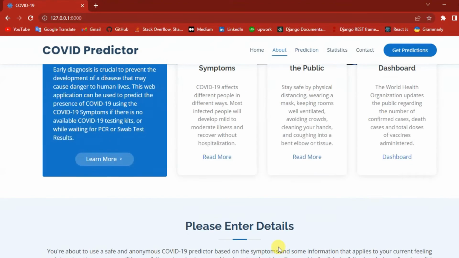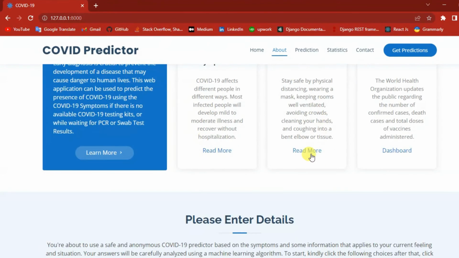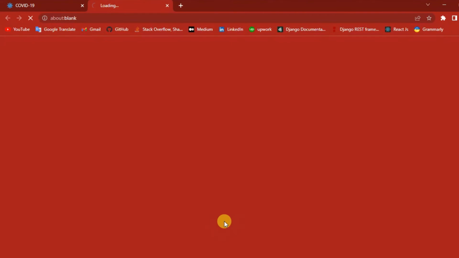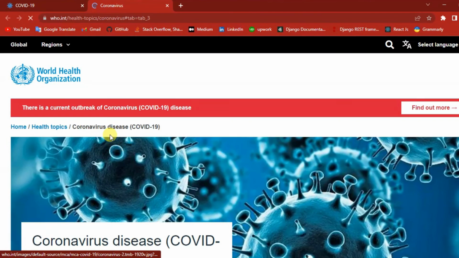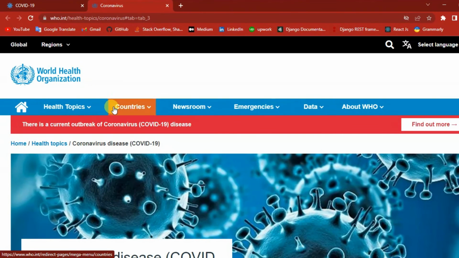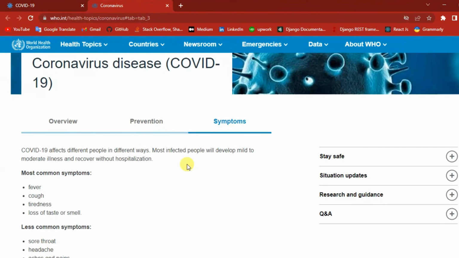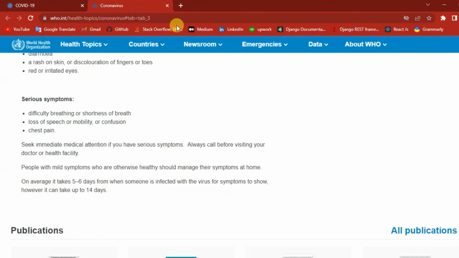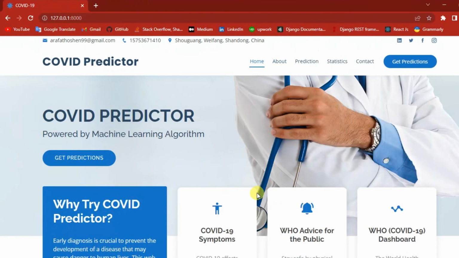And here I wrote some blog. Here you can see I wrote some blog. If I click here, it goes to another page, WHO, World Health Organization, and you can read an article from the World Health Organization about what you have to do in a pandemic or COVID. You can read the article from here. So that's it. So this is my beautiful website.